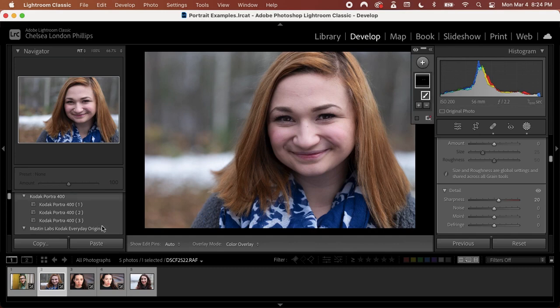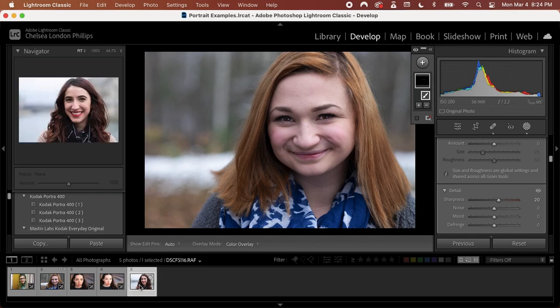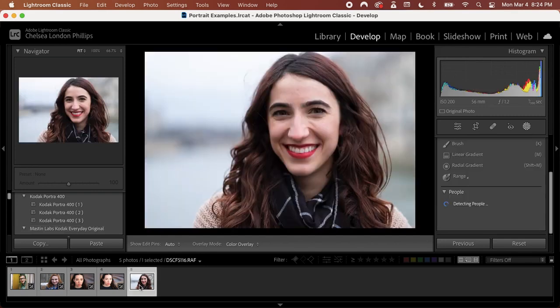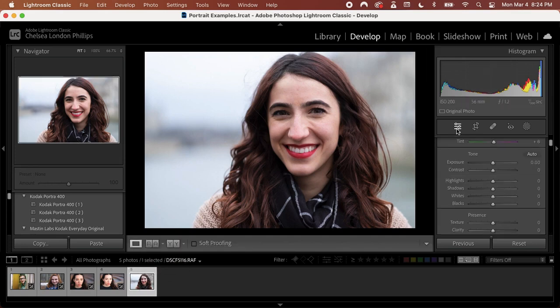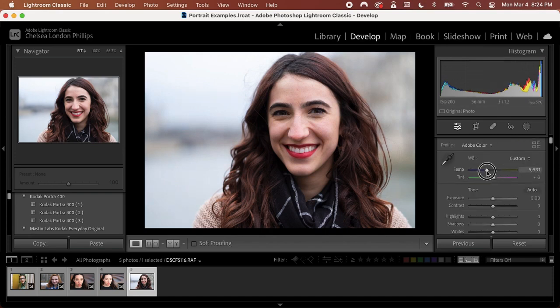All right, let's move on to this portrait. Now, I'm going to do a couple quick color corrections on this, because I want to show you the process of processing the photo in Lightroom and then bringing it into Photoshop to do more intense work on it. So I'm just going to quickly do a little bit of color correction.